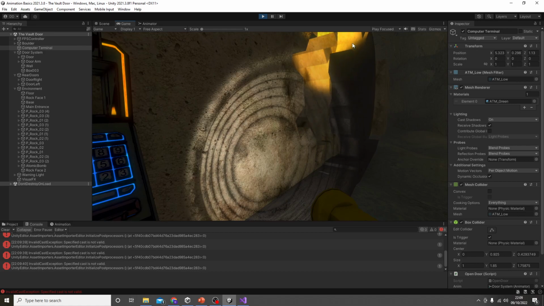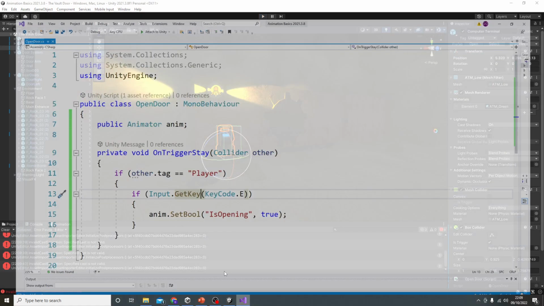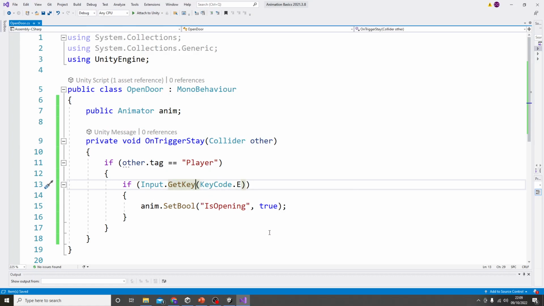So instead of get key down, I replace that with get key. So what we're going to do here is, rather than setting it to true, which will always open the door, we want to set it to what it currently isn't. So is opening, currently we're setting it to true. But what I want to get is what is opening at the moment, and flip it on its head. So if it's true, it becomes false. If it's false, it becomes true.